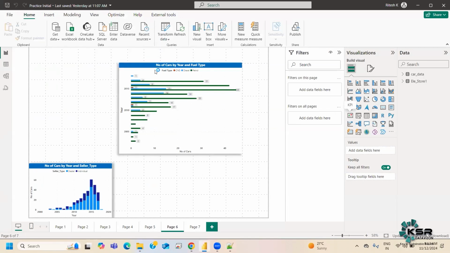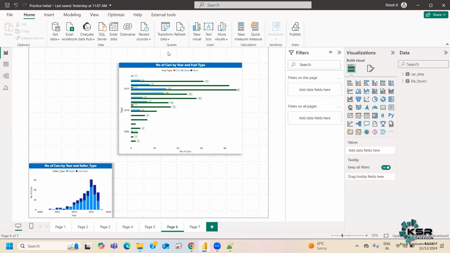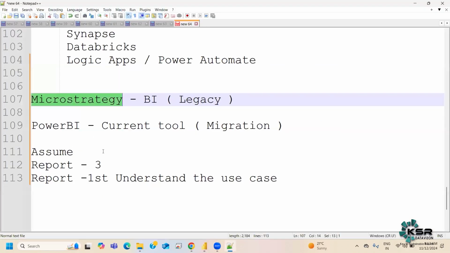If I use the Map visual, it is Power Map. If I use this Q&A, or if I double click here, this would be Power Q&A. Power Pivot is again in the transform window. So I know the UI of Power BI. Similarly, if you know the UI of MicroStrategy, it would be an added advantage.